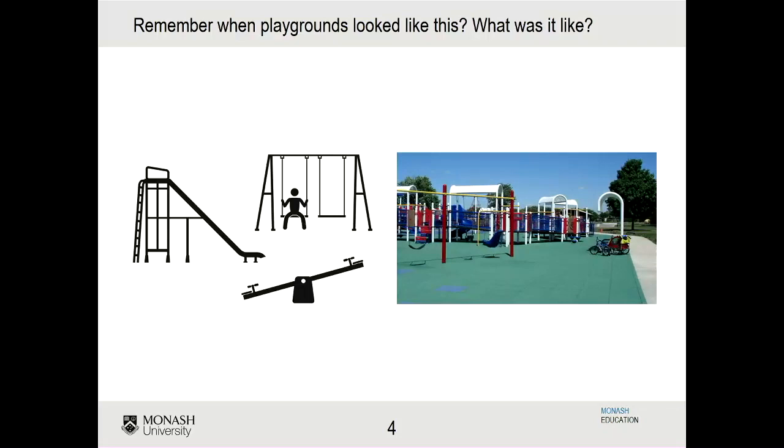Compared to the playgrounds of today, where they have colour, multiple ways to access them and multiple things to do there, they're quite different in that respect.